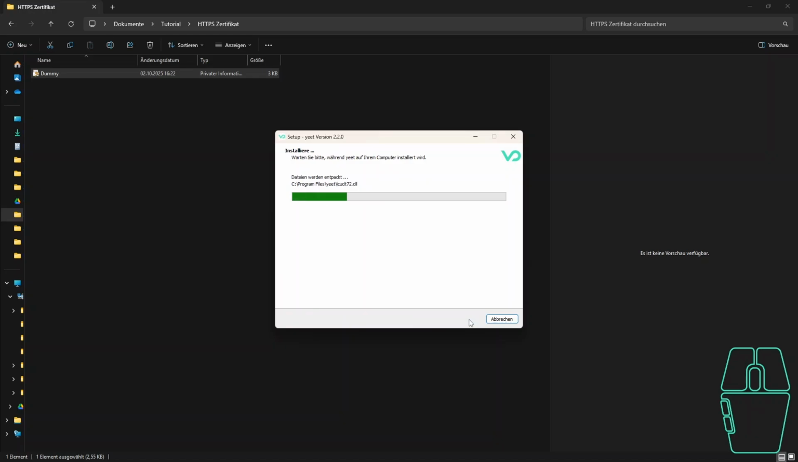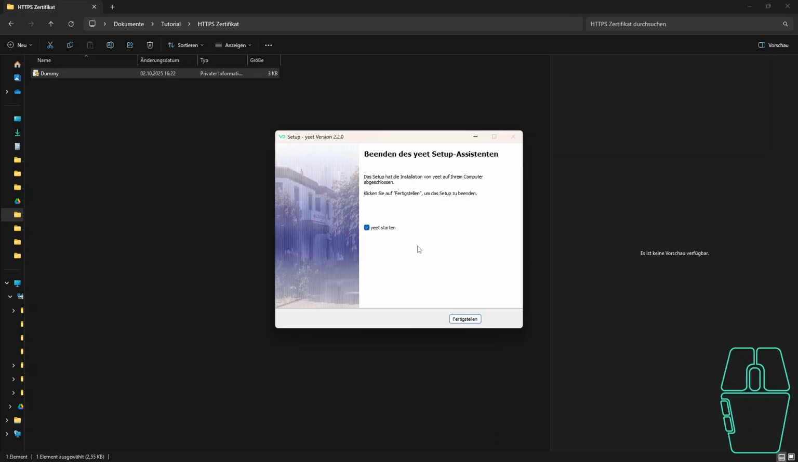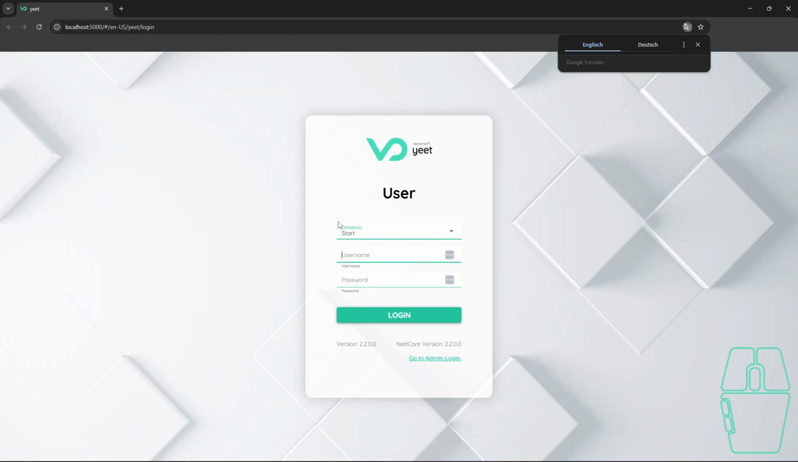Yeet is now being installed. Once the installation is finished, we click Finish. Yeet starts automatically from the local path. Here we can log in and select our database.